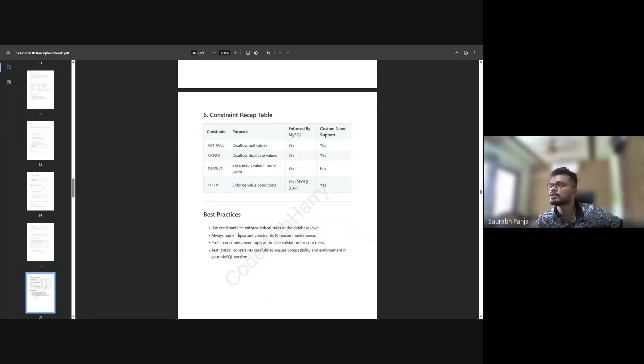Use constraint to enforce critical rules in the database layer. Always name important constraint for easier maintenance. Prefer constraint over application side validation for core rules. Test check constraint carefully to ensure compatibility and enforcement in your MySQL server.